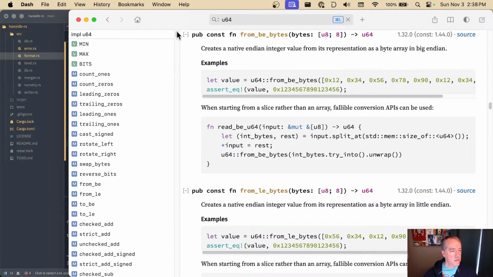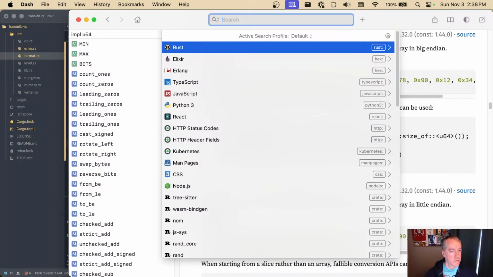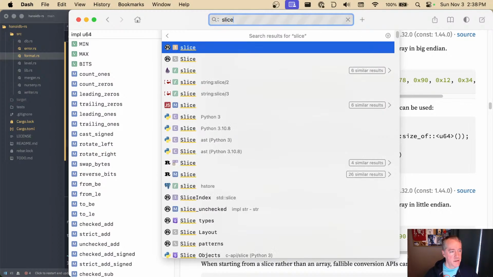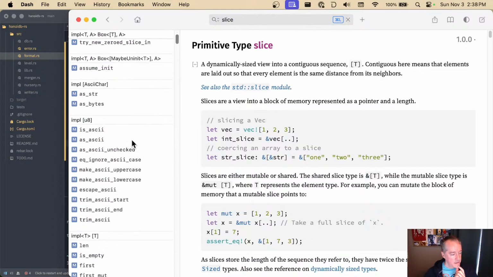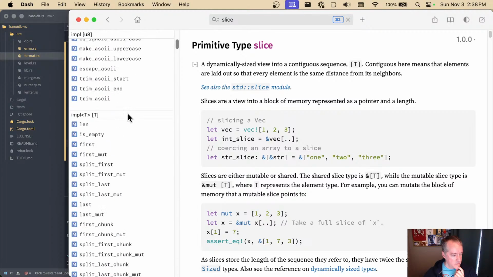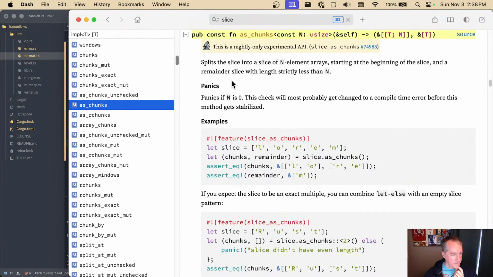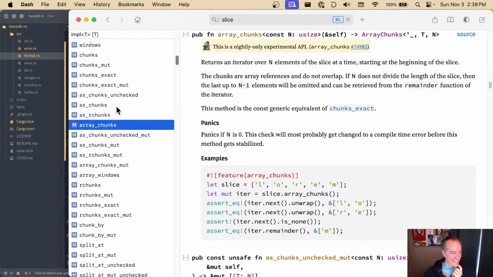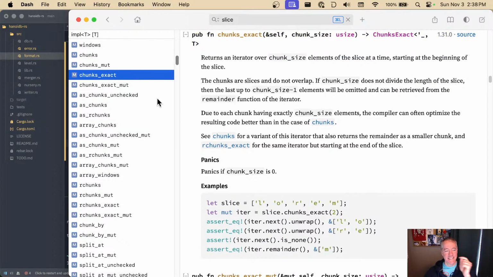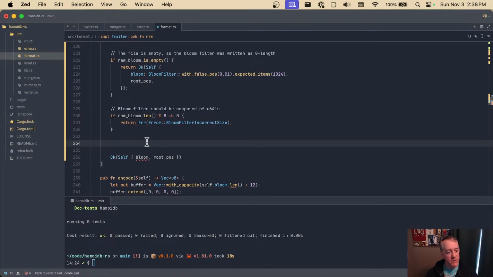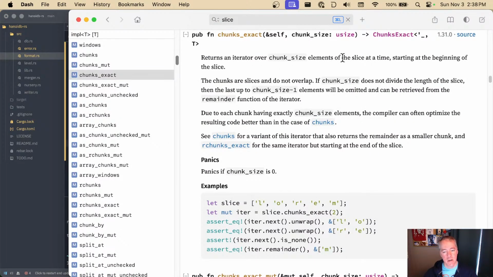But what we could do is, on slice, there is a way to get chunks. Ah, that's nightly. Boo! Array chunks is nightly. Chunks exact? Okay, so this gives us an iterator. And we're trying to get chunks. We're going to map them into U64s, and then we're going to collect them, right? Yeah, chunks exact.